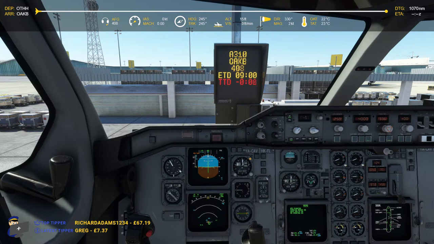Locking here. Confirm which taxiway. Cut 16. 316. Oh, I know, Mark. I regret it. I regret it genuinely.